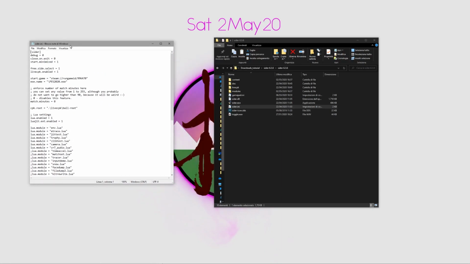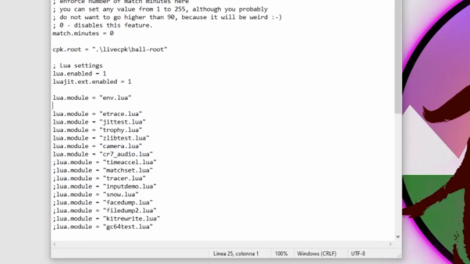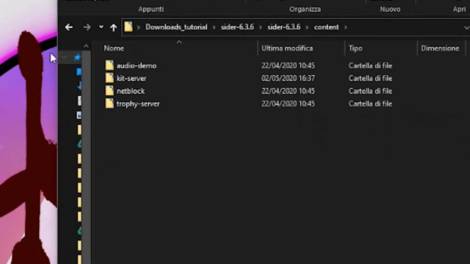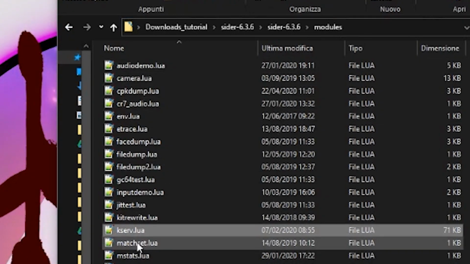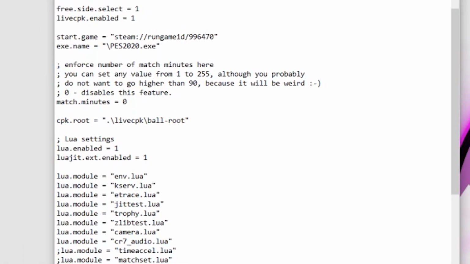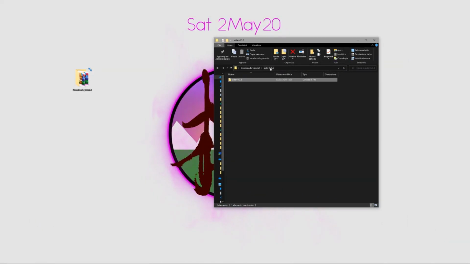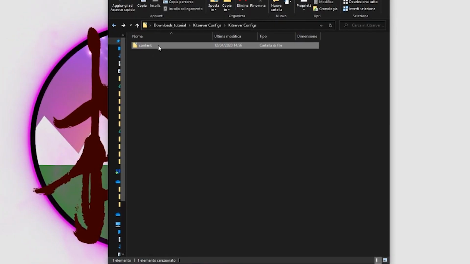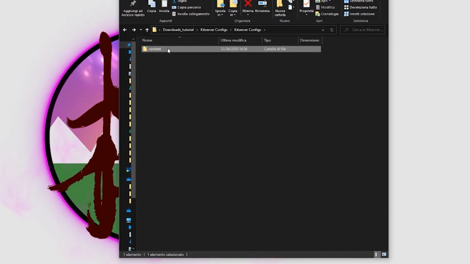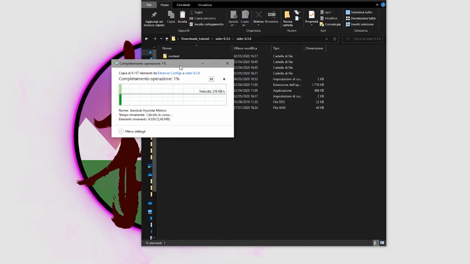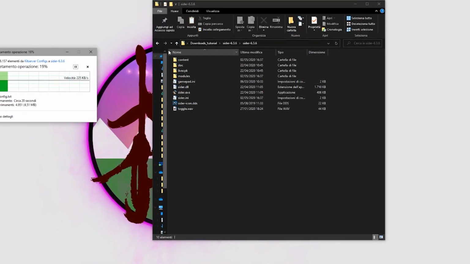Then go to the Cider.ini and write lua.module equals, and if you don't remember the name, just go to modules, and you have added this module right here. We have to report this module right here, even in this list. So copy the name, paste it, close the two brackets, and then save it. Now, one other thing to do is going to the kit server configs and open it. When you see content, copy the content, go back to the Cider, and where there is content, paste it, and wait for it to paste all the files inside the content folder.